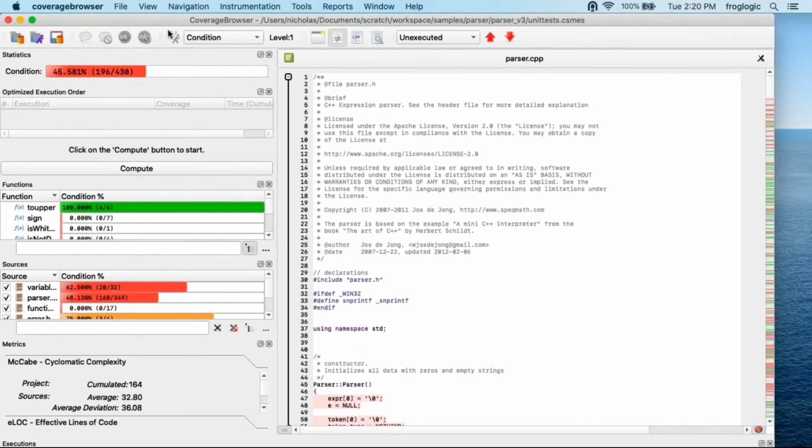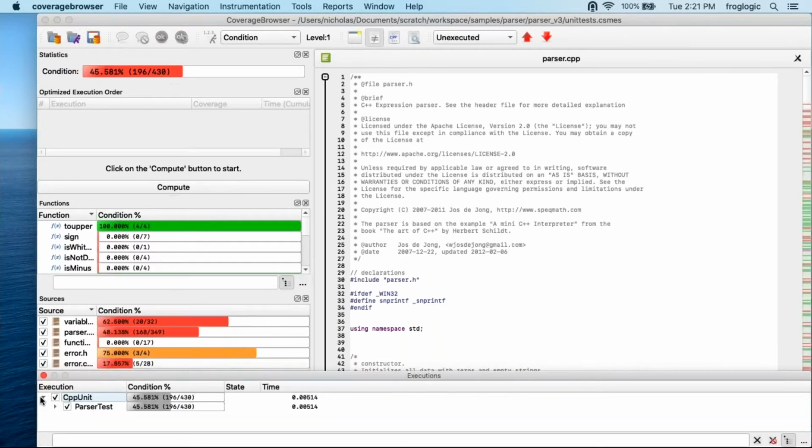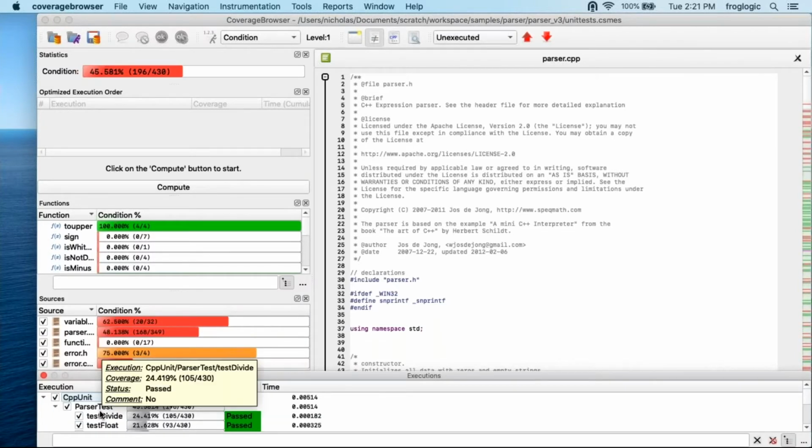Let me just get this a little bit smaller so we see the executions window. Here we see our execution window. So these are each of our unit tests that we executed, and also the coverage percent for each of them, their pass failure status, and the execution time. So you can get a sense for how long each of your tests took.